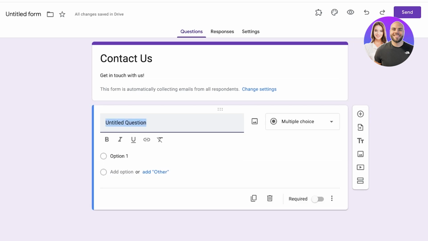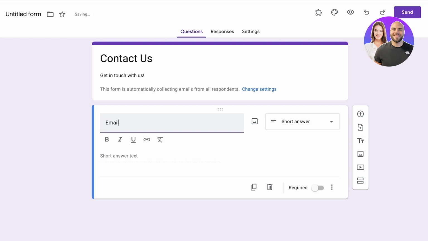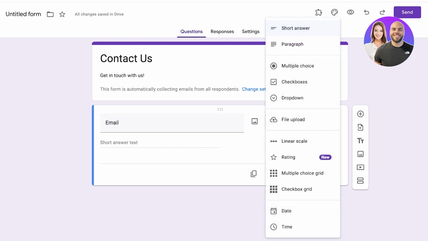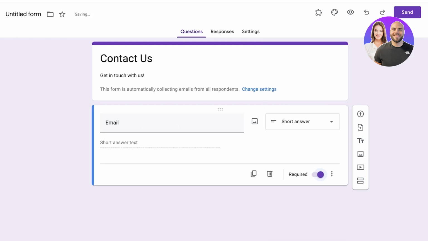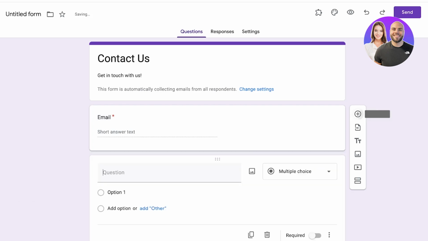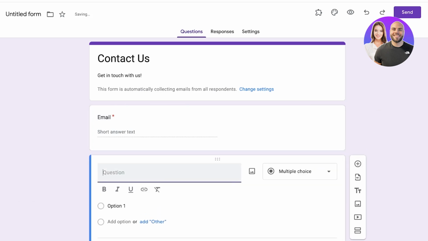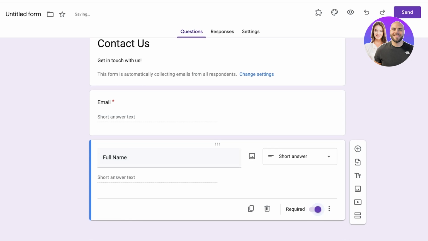So your questions are not going to be questions, they are going to be your actual contact information. So I'm going to write email, and then people can write a short answer. And I'm going to make this a required field by tapping on the bottom right. Then I'm going to add another question, and this is going to be full name or first name, last name. You can do that, but I just like to write full name. And this is a short answer, and I'm going to make this required. If you don't want to make it required, you can leave that out as well.